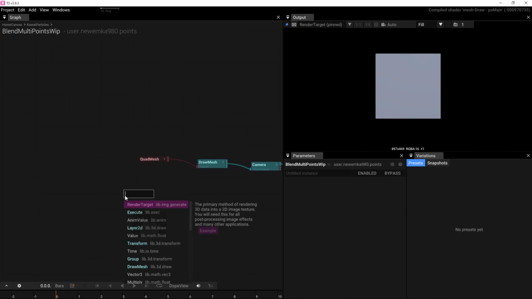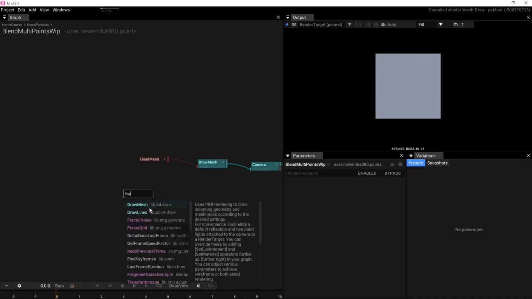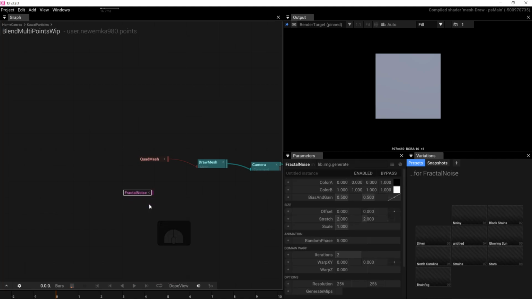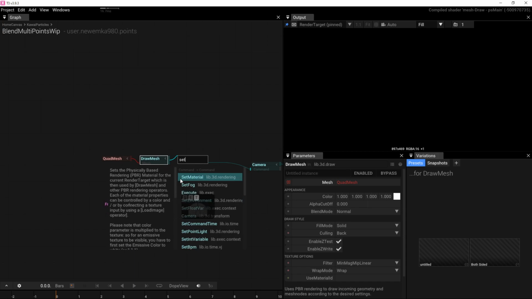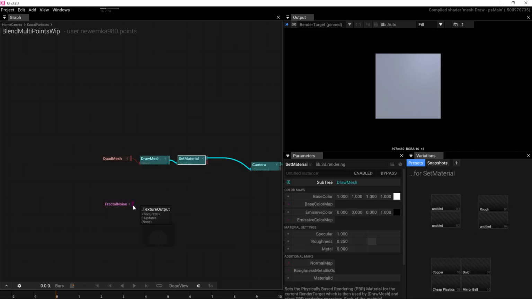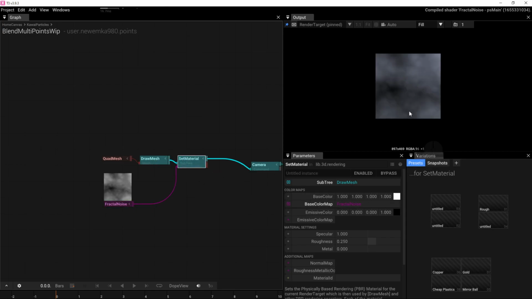Then I will use fractal noise, and also let's add set material. Plug the fractal noise to set material. Now I get this.